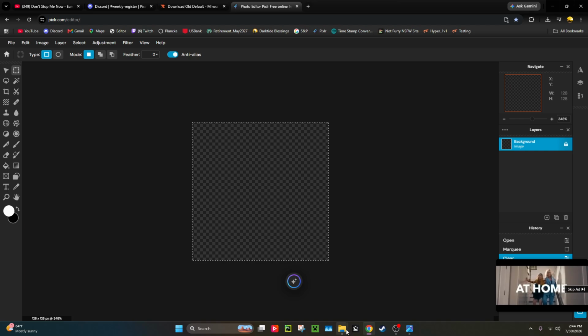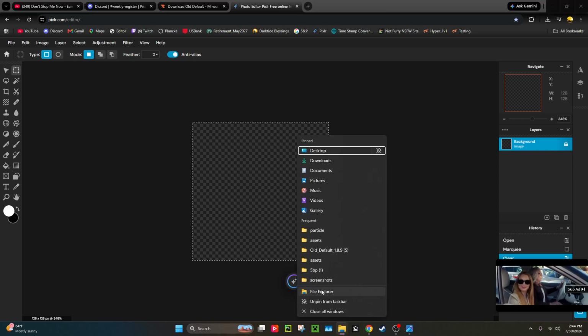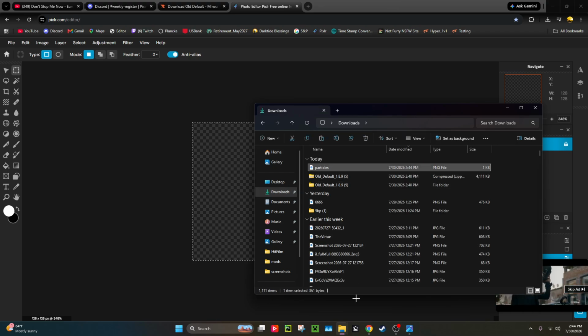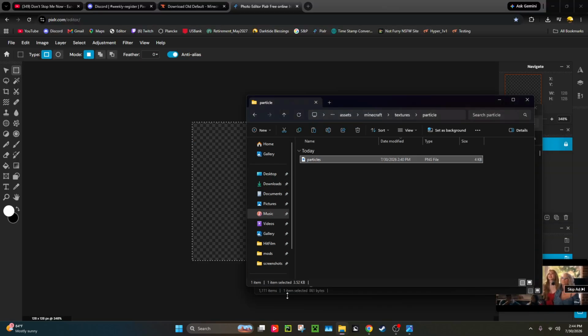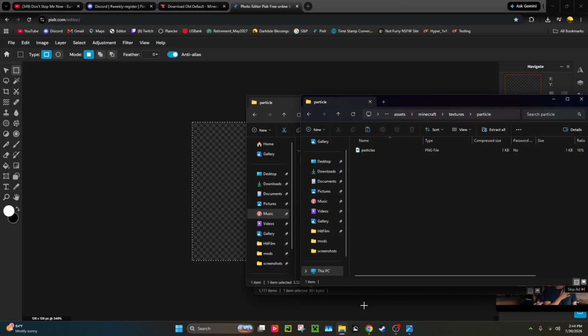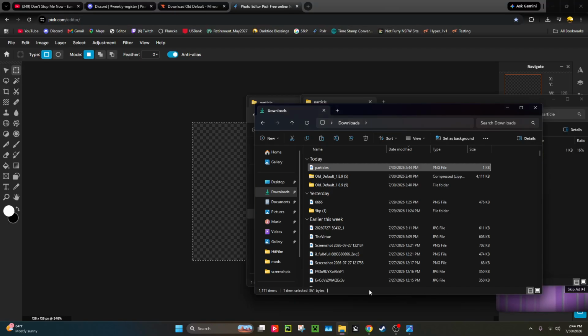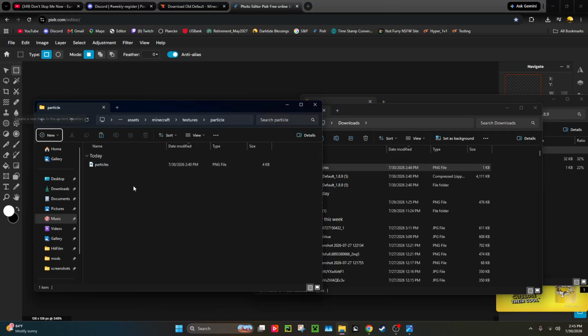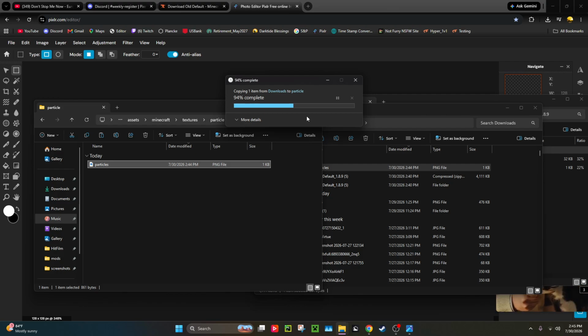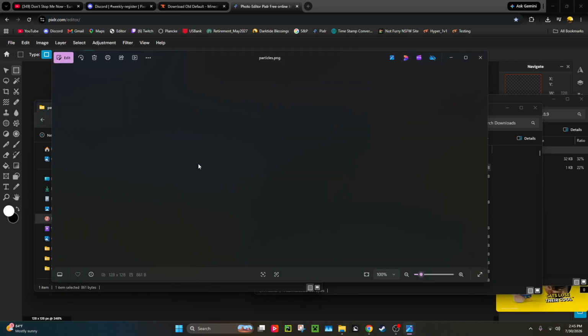I have one of my 3 daily saves. And then I can go back to my downloads. I can copy, and I can go, no, that's not the right one. Where are we? Alright, so we are back with our resource pack that we haven't made any actual changes to. We should just be able to paste and then replace the files in the destination. And now the particles folder is completely empty.